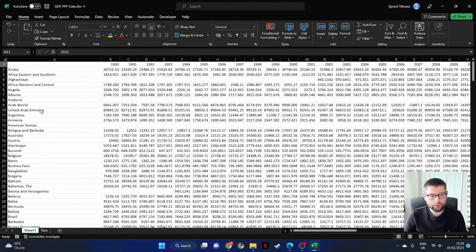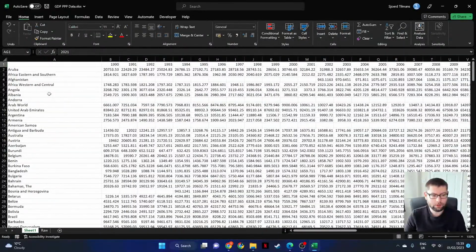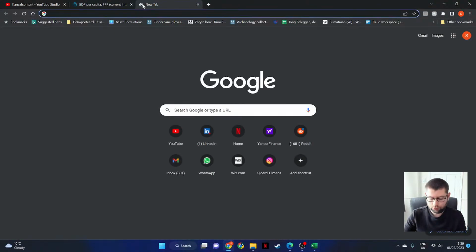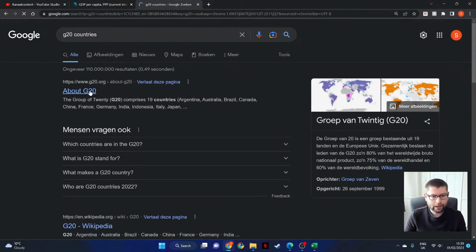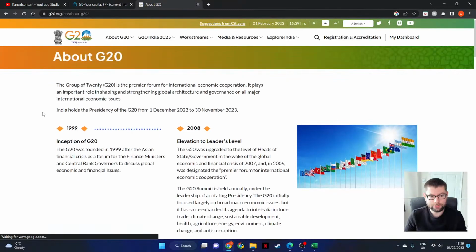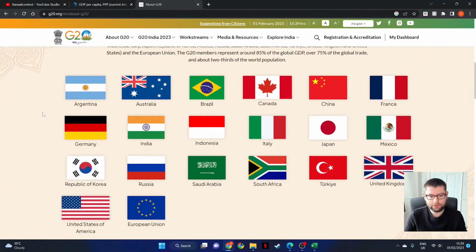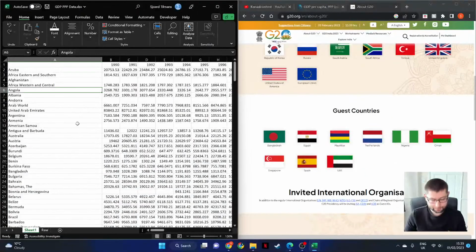And now what we want to do is find all the countries that are in the G20. So let's see. I think the easiest thing to do is just Google G20 countries, and let's see if this official site has a convenient list. Yes, they do. All right, so let's put this side by side.